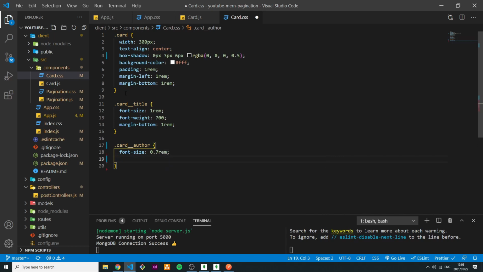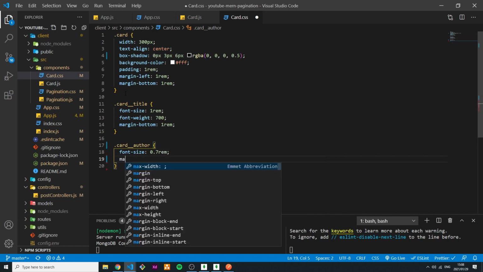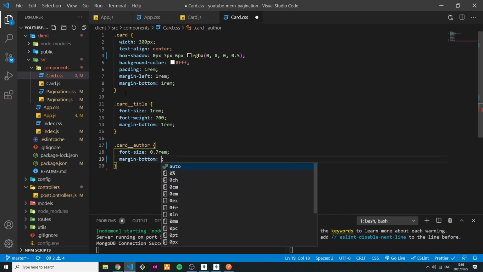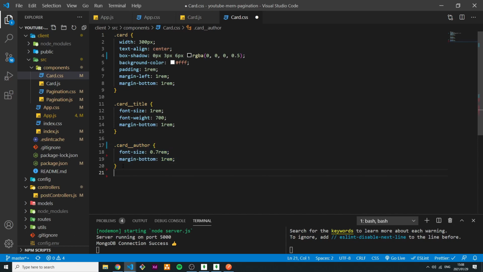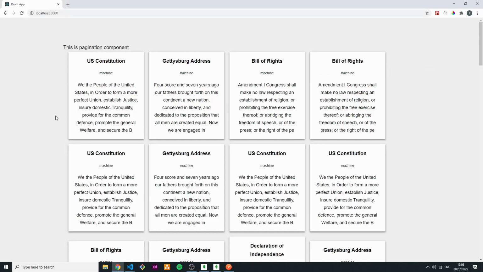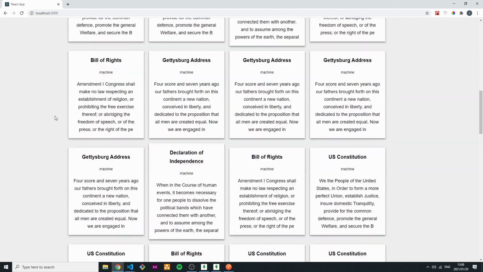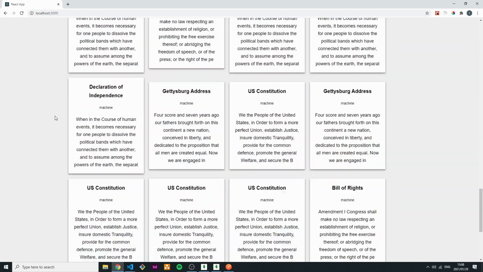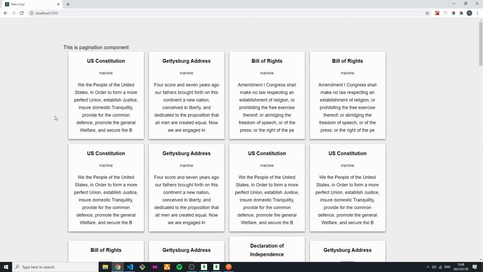Font weight is already 400, so I'm just going to give it a margin bottom of 1 rem. And I'm just going to copy this because the body is almost the same. Just going to change this to body, and I'm going to give it a font size of 0.9, and we don't need a margin bottom. So I'm just going to save this, and now if I go check out my cards, they look so much better. Okay, so this is how it looks in the ending application.